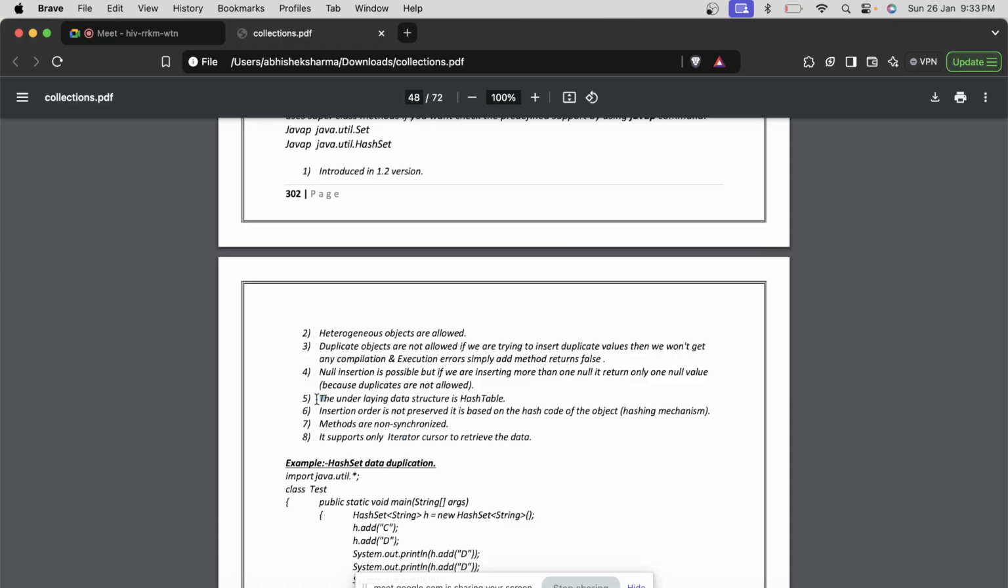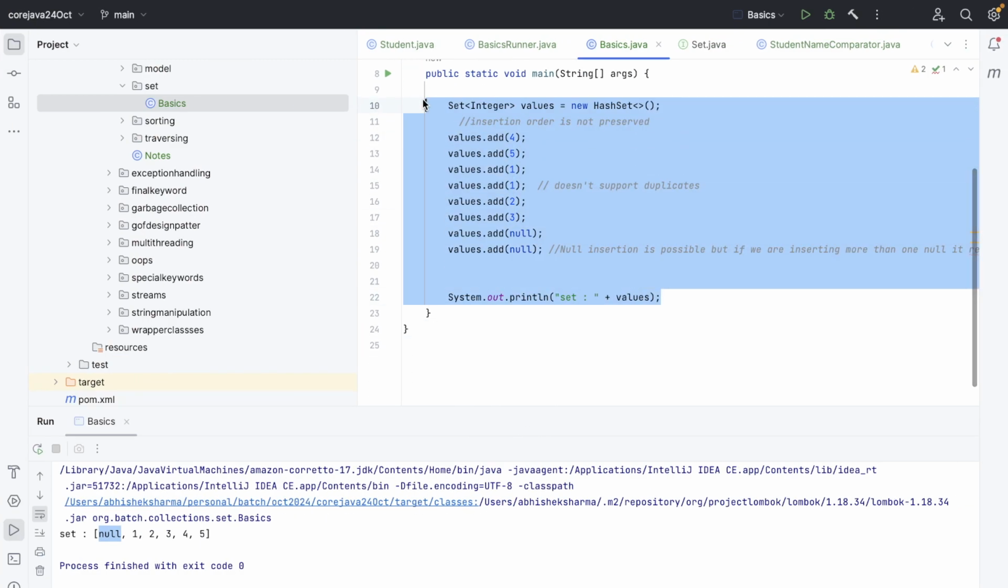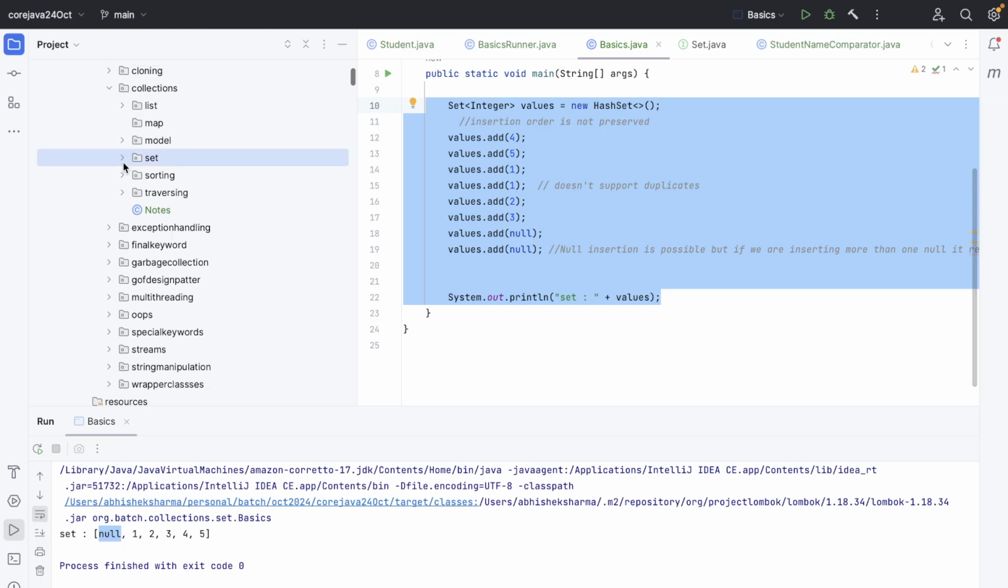And then the underlying data structure is hash table. We will see later on what it does completely when we cover the map. Then insertion order is not preserved. It is based on the hash code. Again, we will see in the map part. Methods are also non-synchronized, and it supports only one cursor. All right, cool. We already did this. Let's copy paste this and go to the traversing of set.